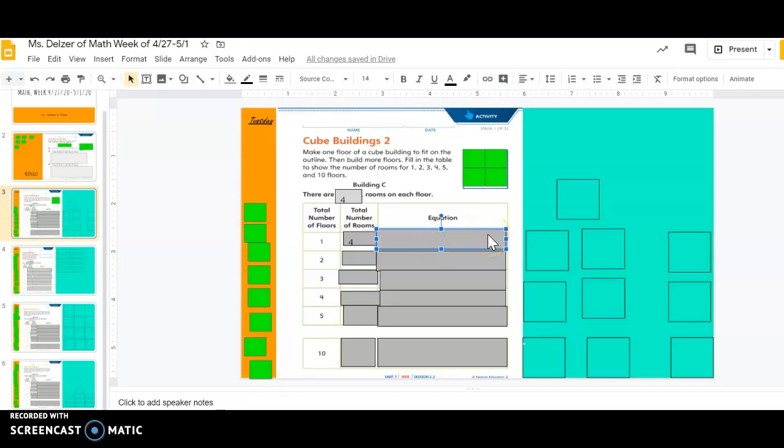What would be a good equation to show that? You're going to want to write some number plus some number equals another number. So one number plus another number. The number of floors, say it with me, the number of floors plus the number of rooms equals the total.